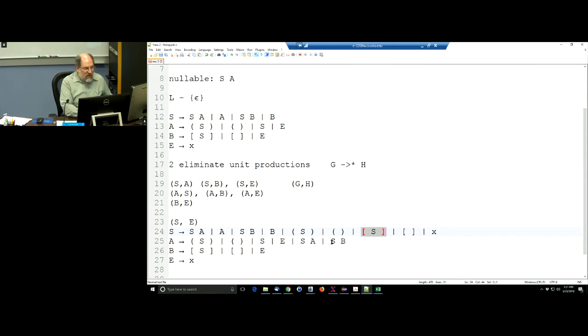However, S, we now know, can go to S inside square brackets, and that means that A can also go to S inside square brackets. S can go to square brackets with nothing inside, so A can go to square brackets with nothing inside. S can go to X, so A can go to X. All right, that takes care of AS, which we were just working on.